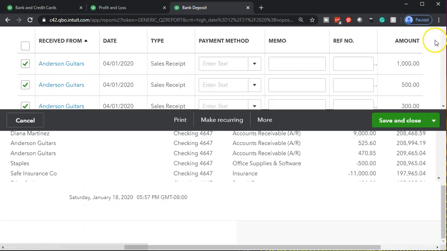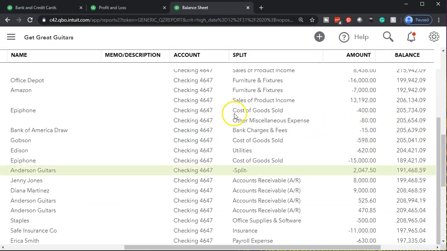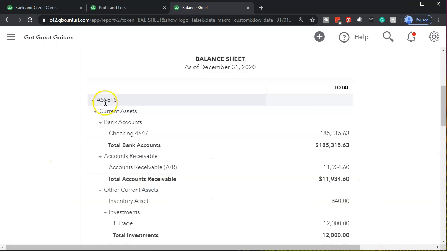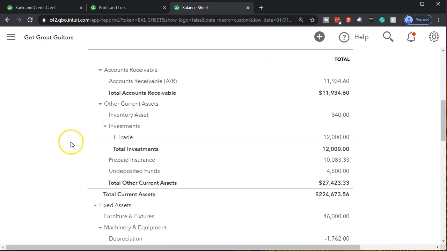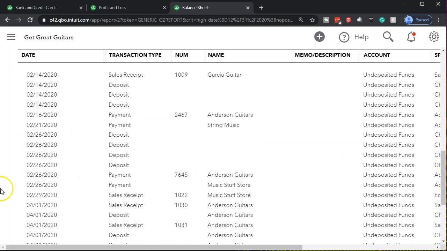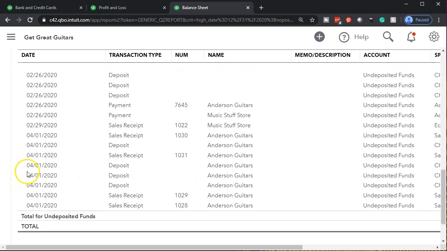Closing this back out. Now, why does the other side say split, you might ask? Because it should all be going to undeposited funds. And it is. But when we go into undeposited funds, it's not going to be recorded with one transaction. We're going to get to see the detail in the undeposited funds. So if I go into undeposited funds then, it's down at 4.1, I believe, when the transactions happened. Then we have the deposits going in here.